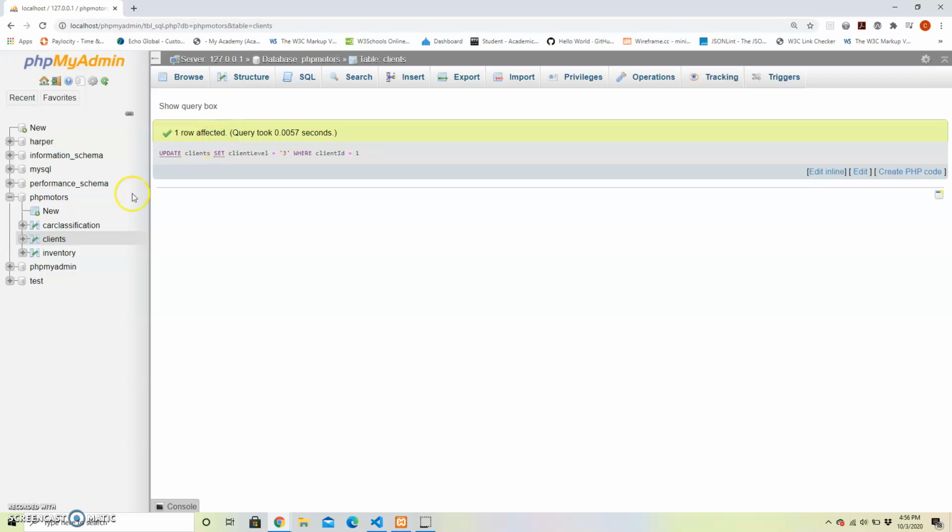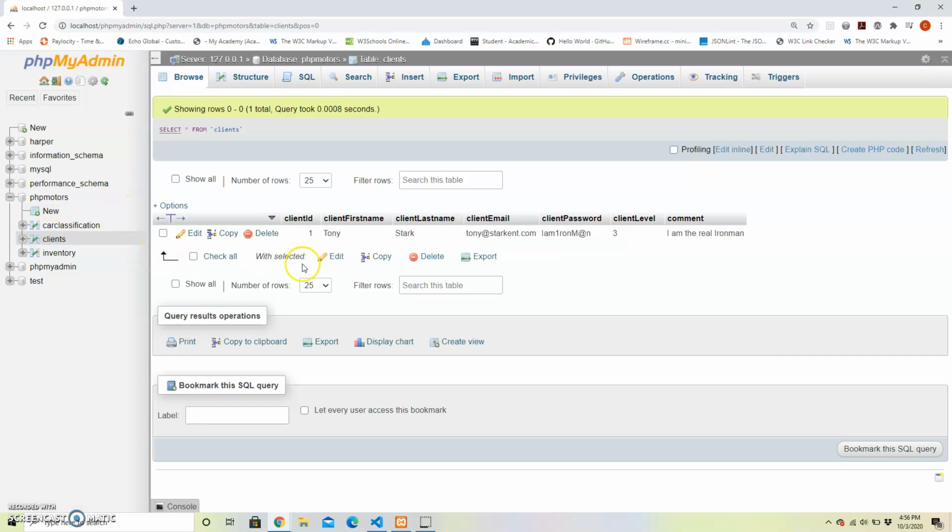It says 1 row has been affected. So let's come back here and check it out. Okay, so everything's still the same. We got the 1, the Tony, the Stark, the email, password, and now we got our client level to be the number 3, which is perfect.